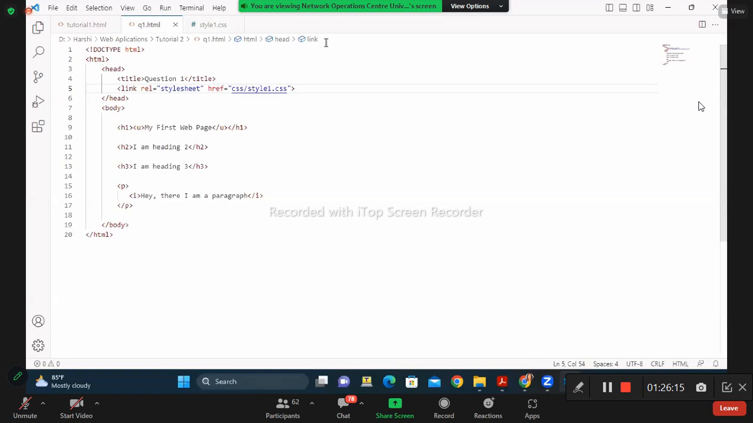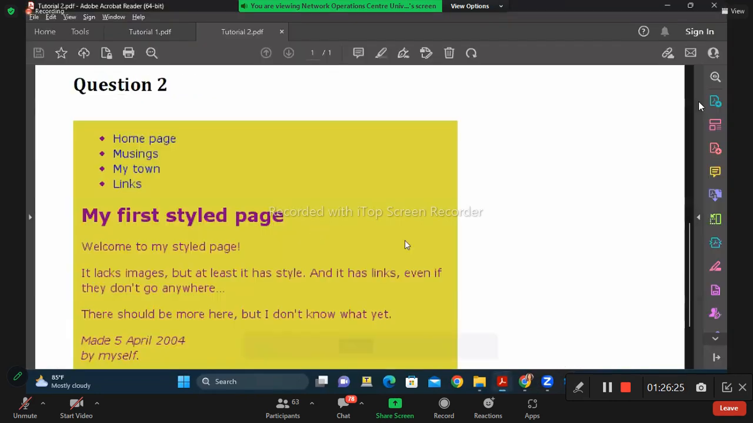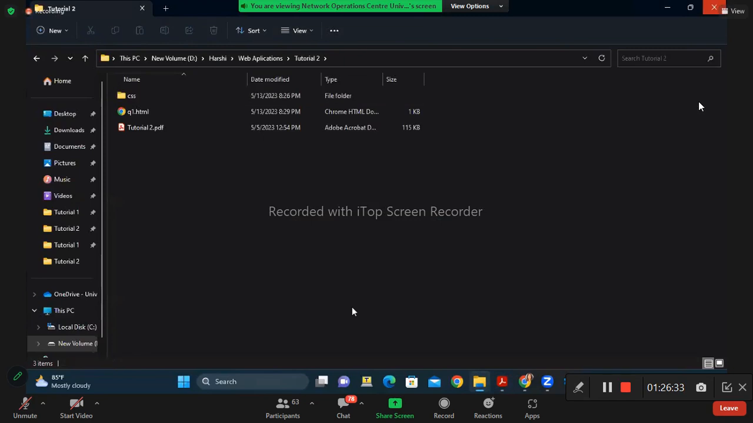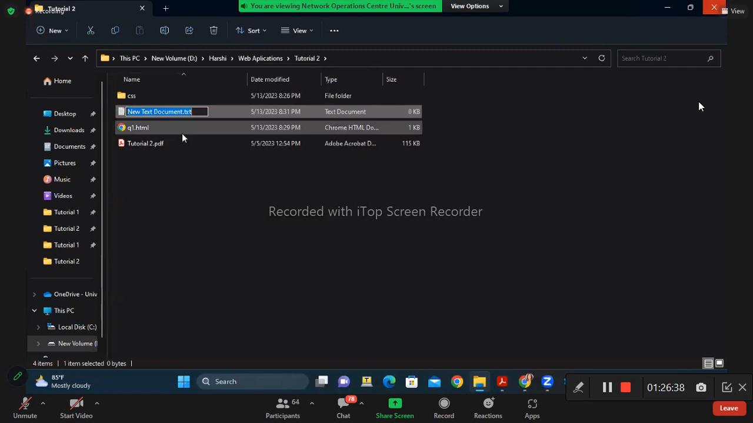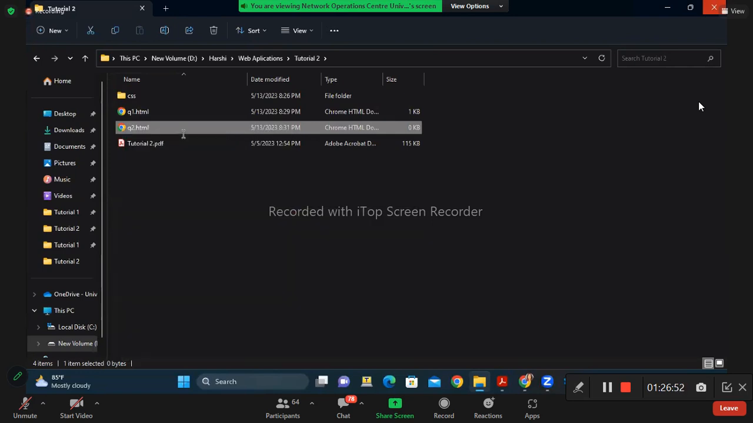Okay, now we are going to move on to question 2. We have half an hour to do that. Okay, this is question 2. Now I'm creating a new text document, and then I'll rename it as q2.html, and open it with Visual Studio Code.